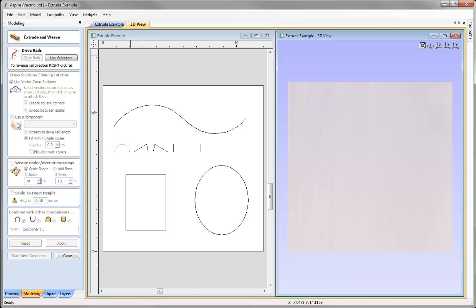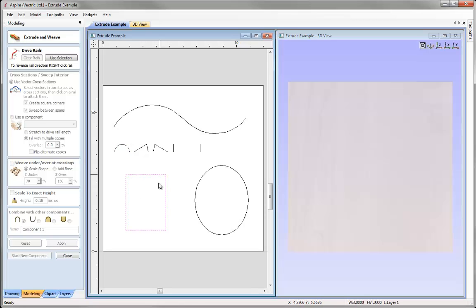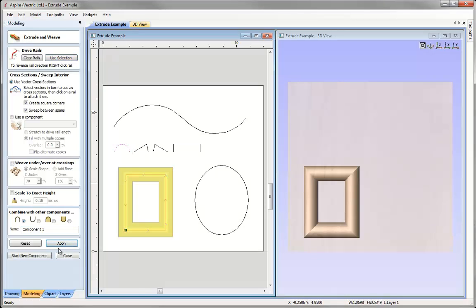So far we've looked at open rails. We can also look at creating shapes with closed vectors too. So I'm going to go and select this vector here and then say use selection. I'm going to apply this cross section and then we can go and apply that. And we can see that we have a rather pleasing shape with these nice mitered corners here.